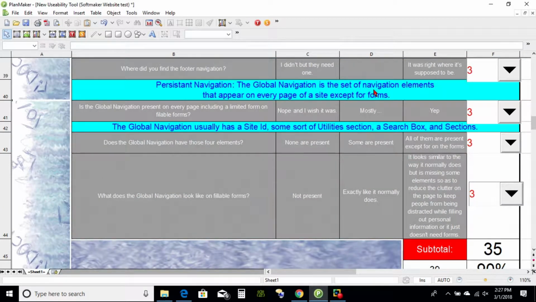The global navigation is a set of navigation elements that appear on every page of a site except for forms. Is the global navigation present on every page, including a limited form on fileable forms? Nope, and I wish it was, mostly, and yep.